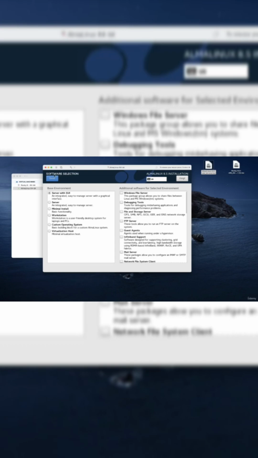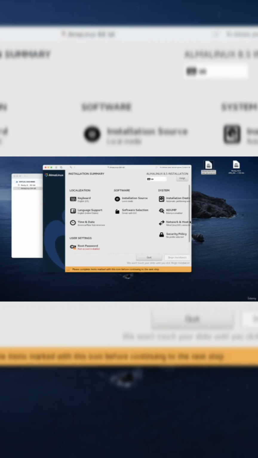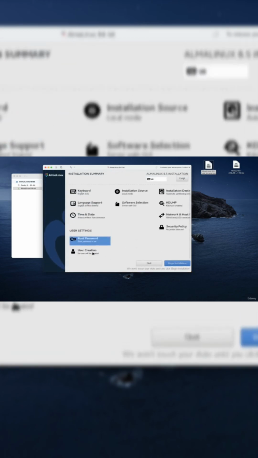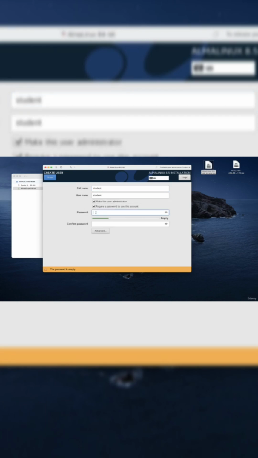So we go here, software selection. Server with GUI, leave it as it is. I'm going to go down here. So here is the root password, so I'm going to pick a root password here. Done. Good. You have to click done twice. Then you need to create a username here, and I'm going to make this user an administrator. I'm going to also type a password for this user.